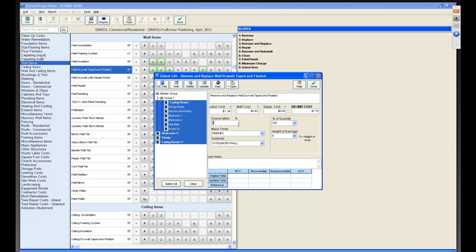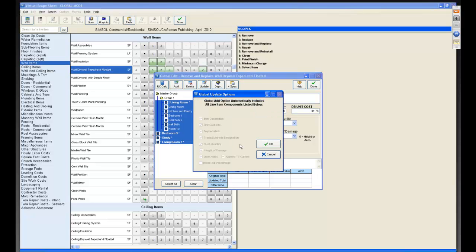And at this time, I also want to add depreciation of 10%. I want to make my height of damage 4 foot. So as you can see, I'm adding, and I'm going to put a note in. So I said damage by water allowed 4 foot high replacement. So now that I have that in there, I can't use the update because I want this to be applied to other areas. So in this case, I'm going to use add. So when I click on add, click OK.